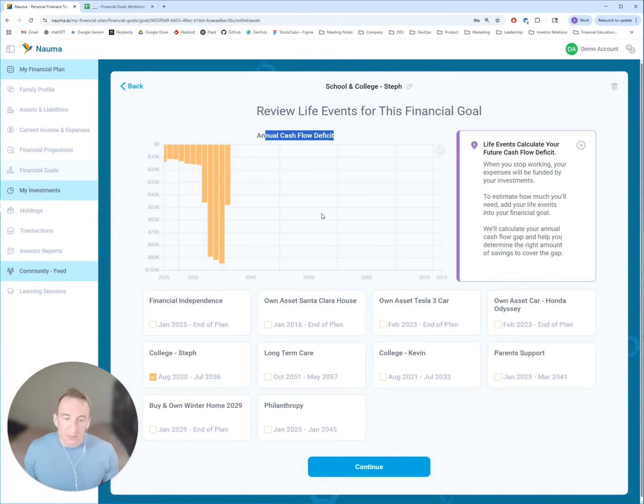So this is the deficit that we are trying to cover by savings, and different families actually have different approaches here. Some families separate school and college expenses. They have different life events and even different goals. Other families, if they have a few kids, actually put everything together. So it's your preference how you organize that. In this demo account, we separated it by kids, but we kept school and college expenses together. That's why you can see that here.